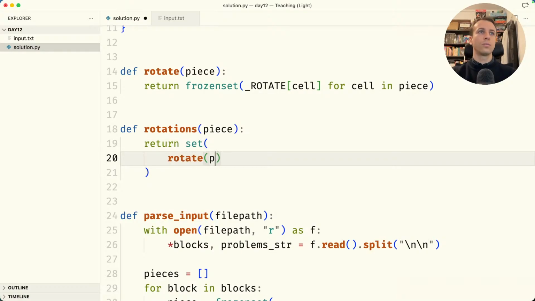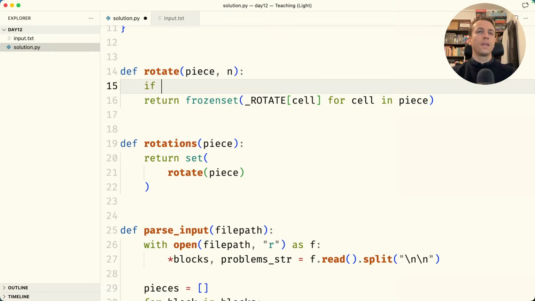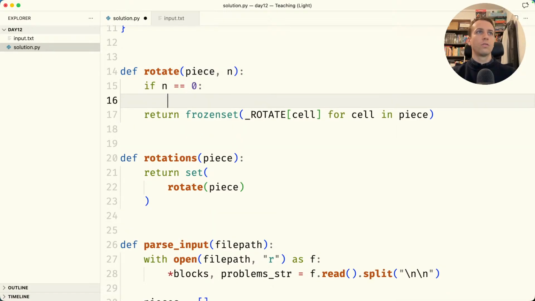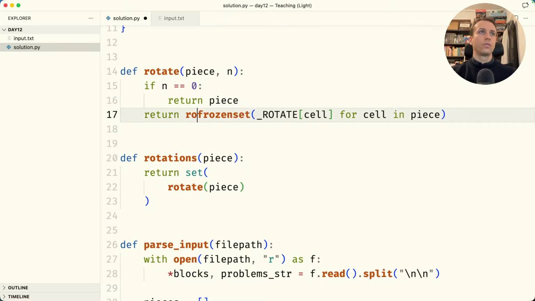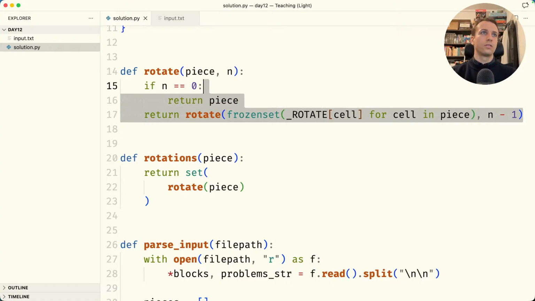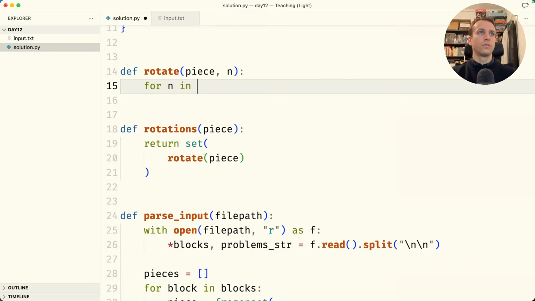So you're going to rotate your piece. What am I doing here? Right, okay, so to make it easier, you can say how many times you want to rotate. If n is 0, you don't need to rotate. Otherwise, you're going to rotate the piece again. This is a recursive function. Does it have to be recursive? It doesn't, sorry, my bad. I just like recursion way too much.